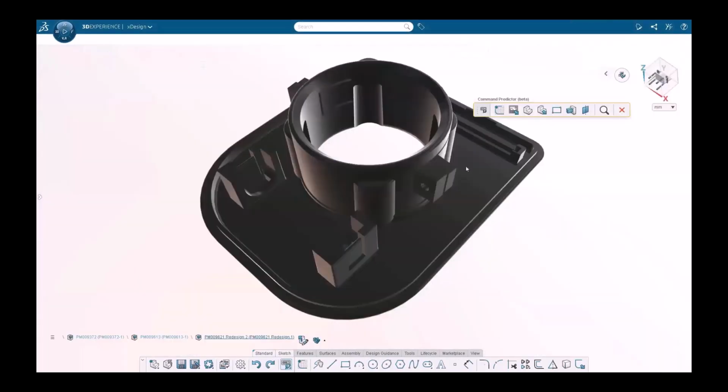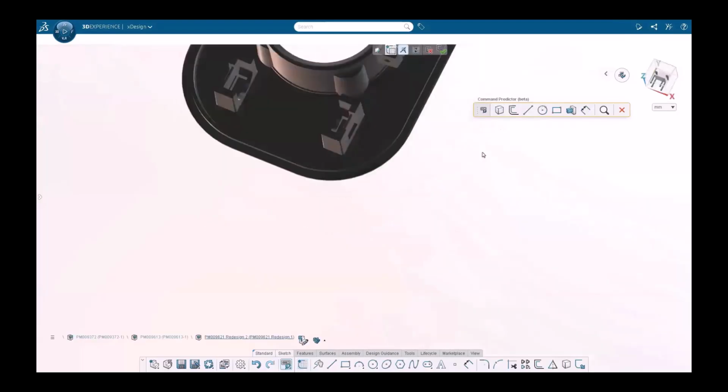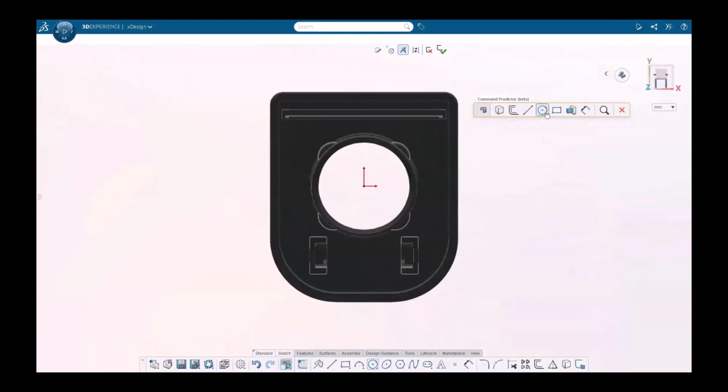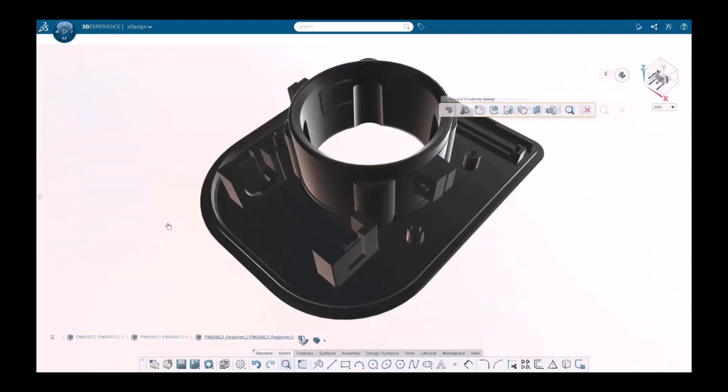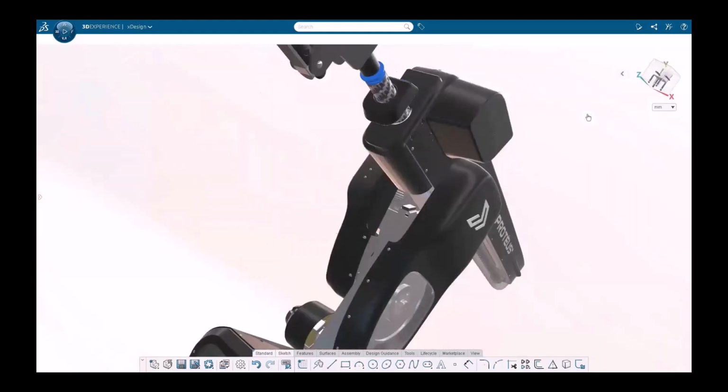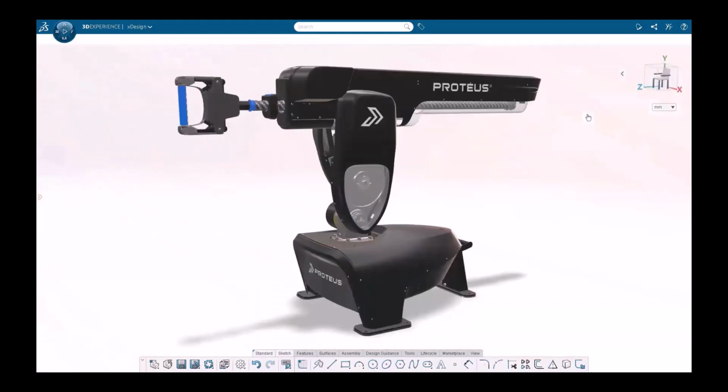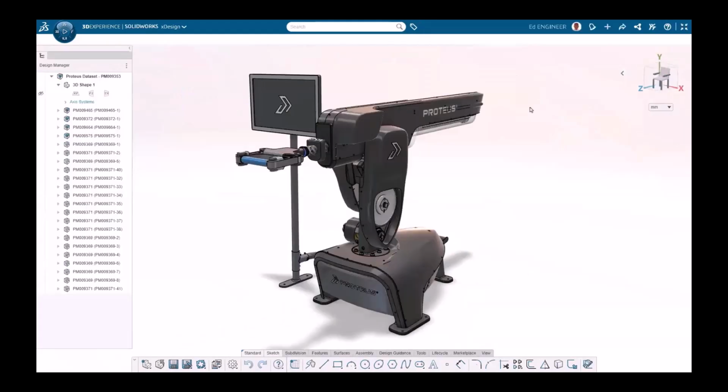Another example of AI is the command prediction. So instead of looking at the toolbar, you have a single command predictor. And as you go on and create your model, the command predictor will adapt and show the different commands. So if I create a sketch, it understands that the next command I need is the extrude. If I create an axis, it understands that the next command I need is mirror. So it's a very intelligent way of learning from the user and anticipating the user.